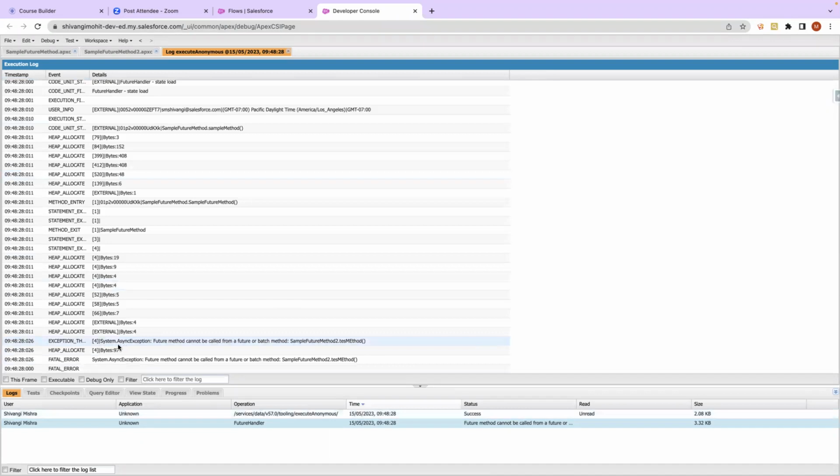See, this is the exception we got. We got the System.AsyncException: Future method cannot be called from a future or batch method. Okay, so that's what happens when you do this. So every time the interviewer asks you whether we can call another future method from a future method, what you will say is, no, we cannot do that. If we try to do that, we will get a runtime AsyncException that a future method cannot be called from a future or batch method.